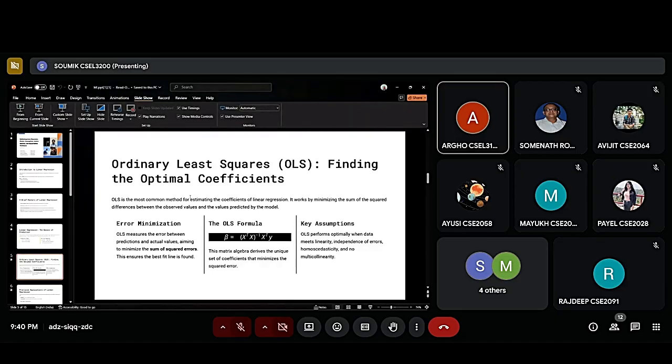The key assumptions: OLS performs optimally when the data meets linearity, independence of errors, and no multicollinearity.